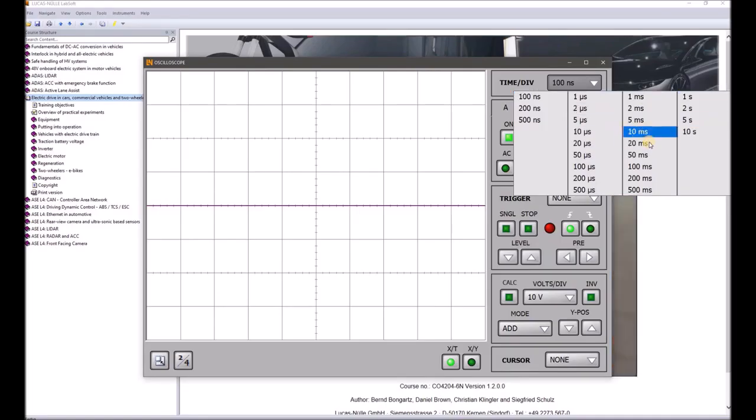This depends on what you want to measure. If you have very fast signals, you of course need a very short time. If you want to measure a slow signal, or a signal where it's important to measure it over a longer time, you can choose one of these here. So for example, if you want to show the start of a high voltage system, it makes sense to choose one of those here. If you measure the CAN bus, you are more in that area here.